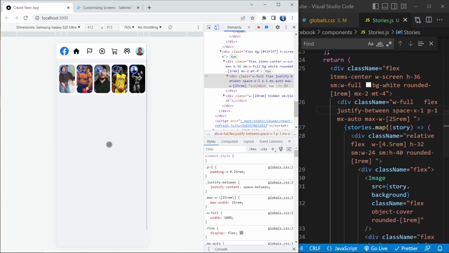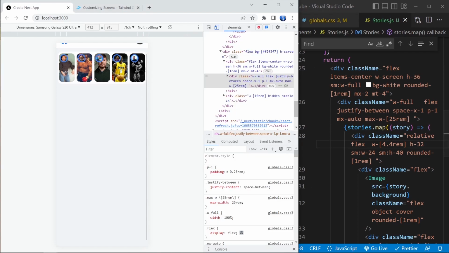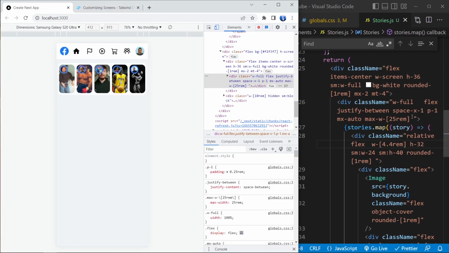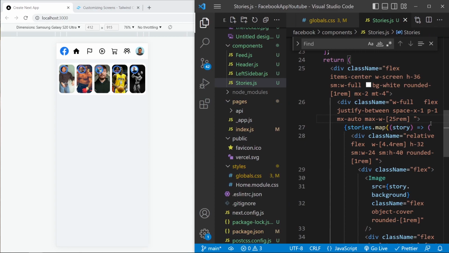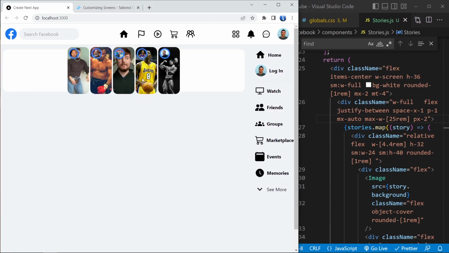Maybe should we make them a little bit smaller, so instead of 4.5 per 4, no, let's go back to 4. Let's take it 4.4, and on the side I want more space, so to this I'm gonna say padding on an X of 2 maybe. Okay, now looks perfect. Now I think we're done with the stories. Let's check them. No, we are not done.